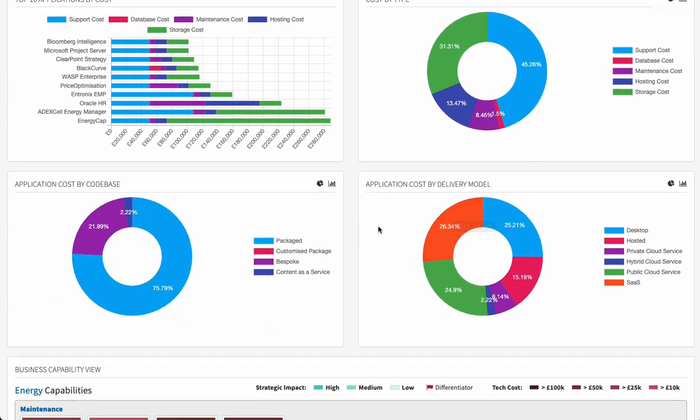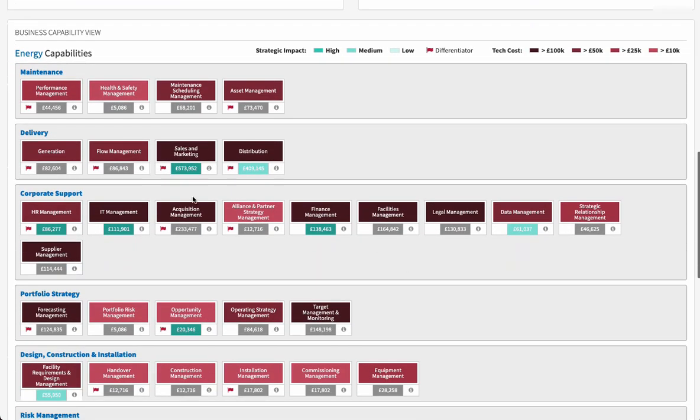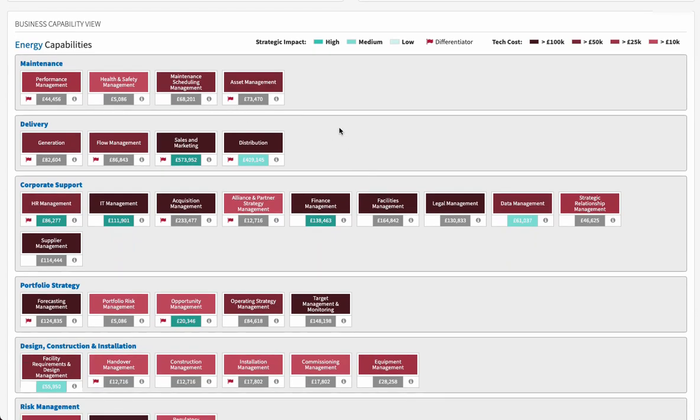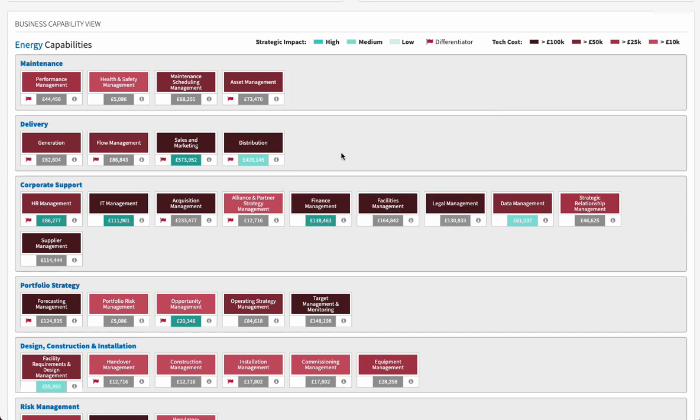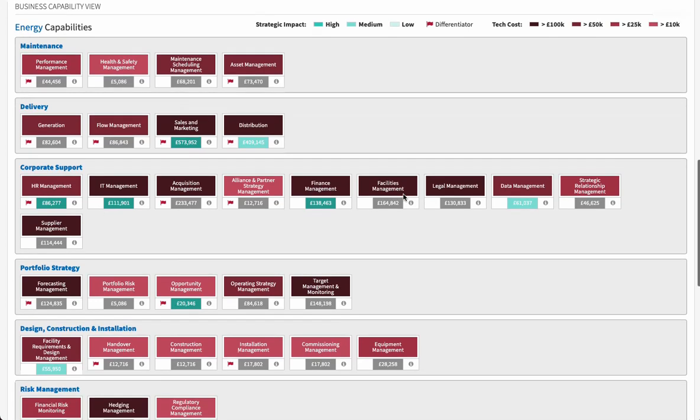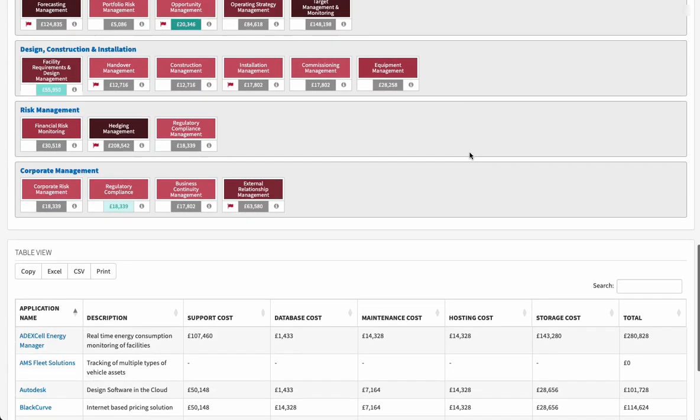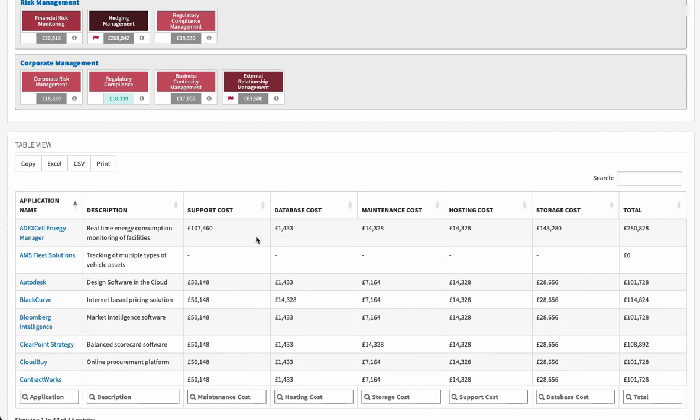You can see by code base status, by delivery model. And then we've got the costs against the capability model. So the flag shows your differentiating capabilities, and then the darker the colour, the higher the cost. So you can click here to see what the applications are on the cost. But basically as a high level view, it's showing you, well, in terms of differentiating capabilities, am I spending my money in the areas that are going to differentiate me from my competitors? And then you've got the breakdown of the cost by application.